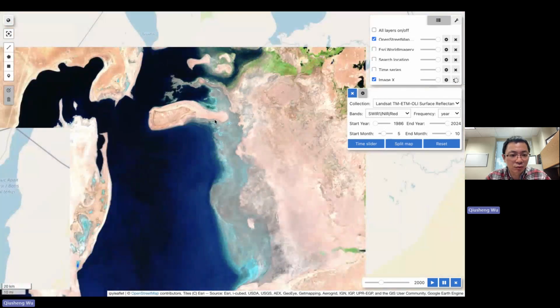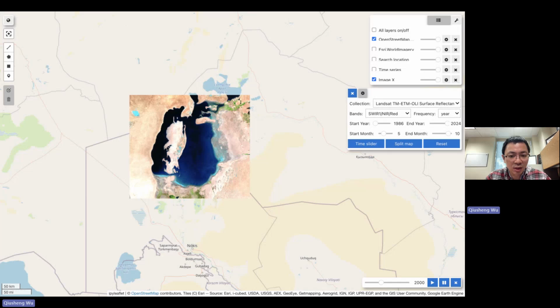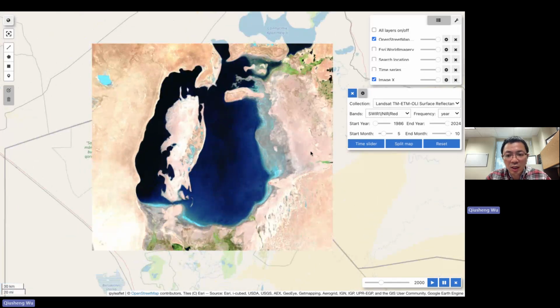This is 30-meter resolution Landsat. It can be anywhere. It doesn't have to be this particular location. It can be anywhere around the globe. You can also do it by quarter or by month. If you're interested in monthly water bodies, you can also do it by month. But it's going to be tons of data, so you do need to be careful. Otherwise, you exceed the memory.